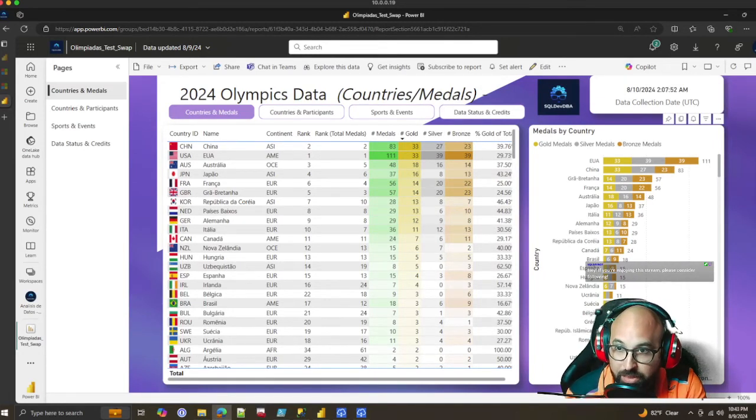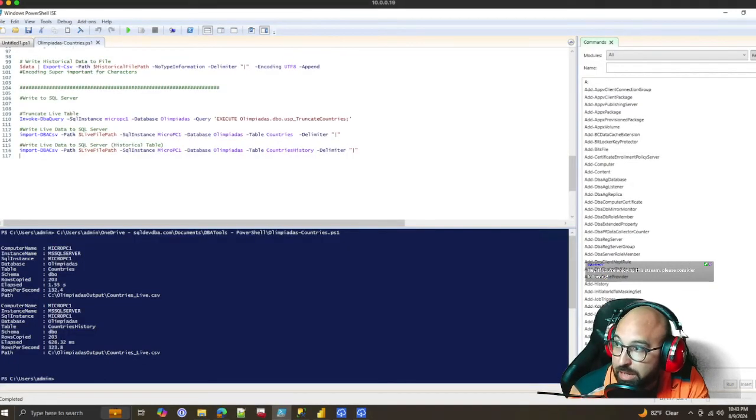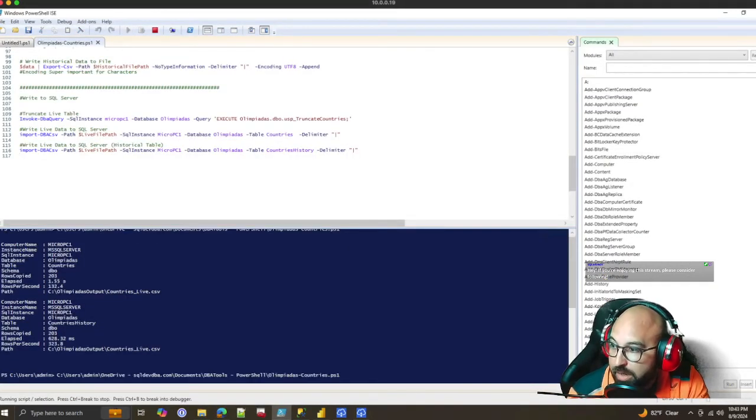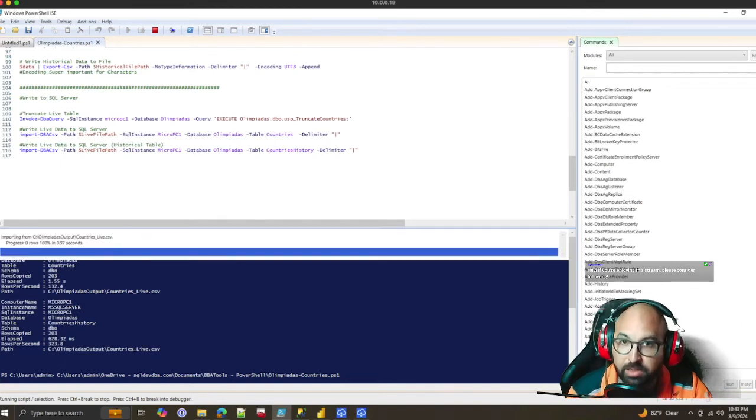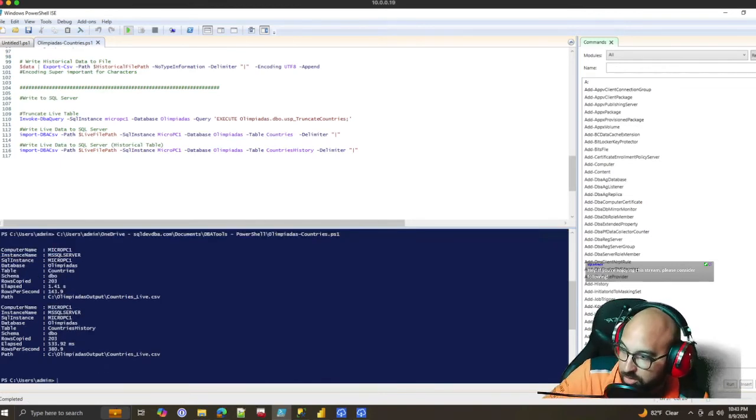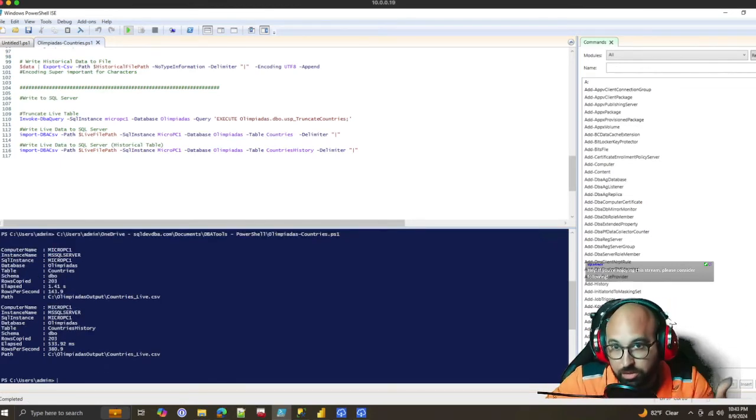Again, we're going to hit refresh here on the top right. 2:07 a.m. is the latest date and time that we have. I'm going to run this countries gathering again. And hopefully it works. It should. Again, this is just a PowerShell script that collected all the data from the Olympics from Kodansha.io, who were gracious enough to provide us with their API. Huge thanks to them.